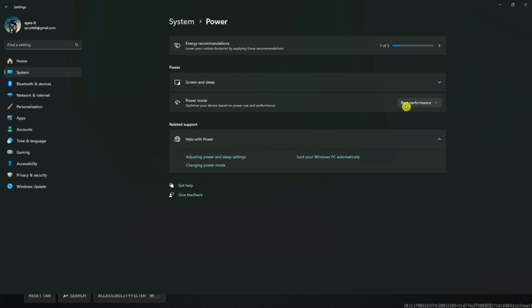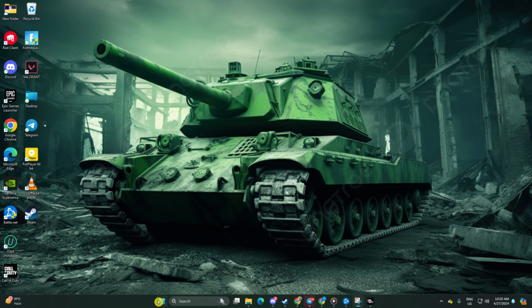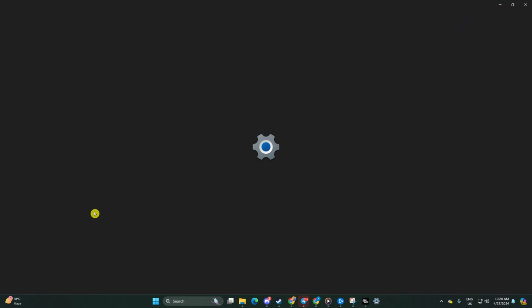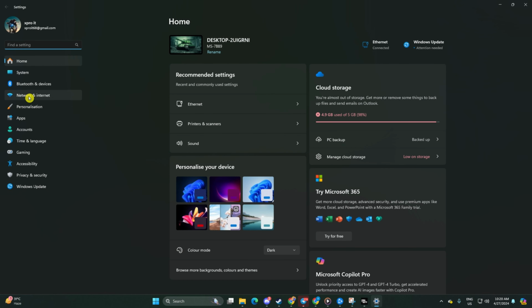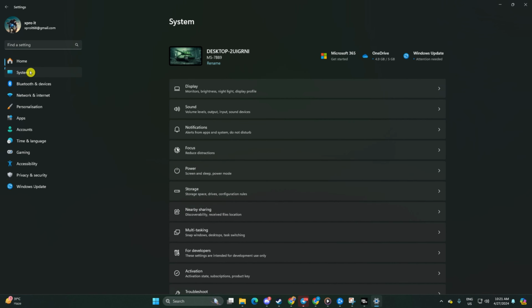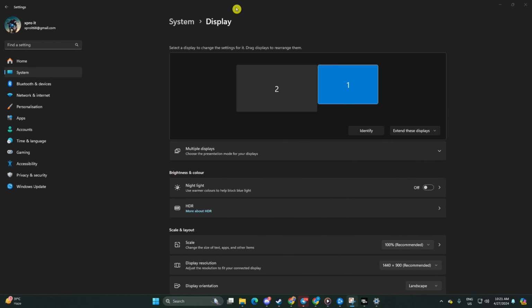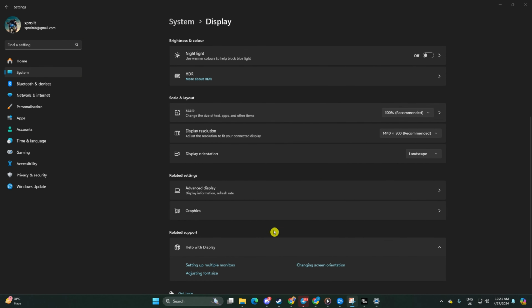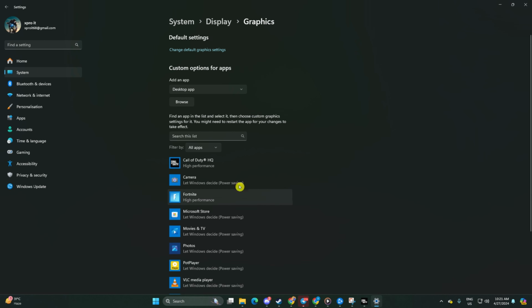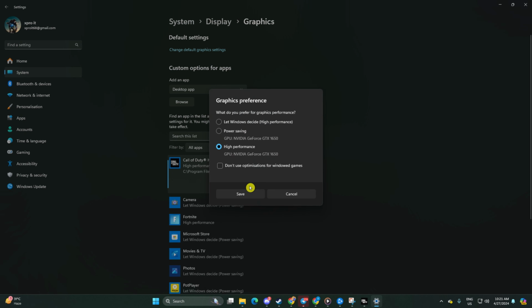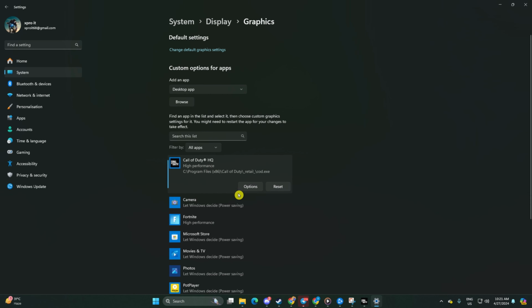Method 3. Let's crank up the performance with High Performance mode for Warzone. To do this, open up Settings, then click on System and then on Display. Scroll down a little and click on Graphics. Here, in the list, you'll find Call of Duty HQ. Just click on it and then hit the Options button. Lastly, click on High Performance and then on Save. Now you should notice fewer FPS drops in Warzone.